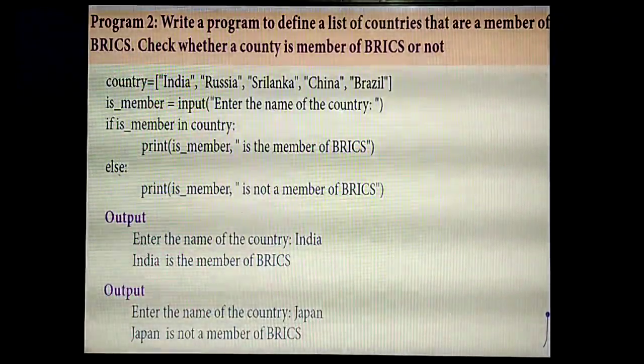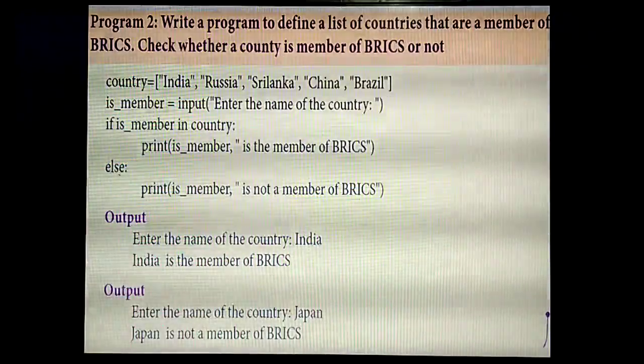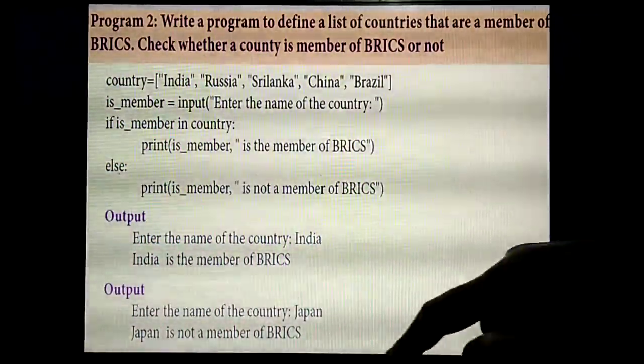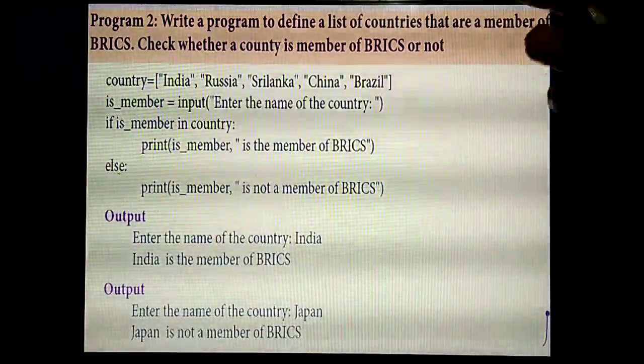For that, which function are you using? Inside the if condition you are using the in function, in and not in. Understand? Then see the output. Now run the program. What output will you get?